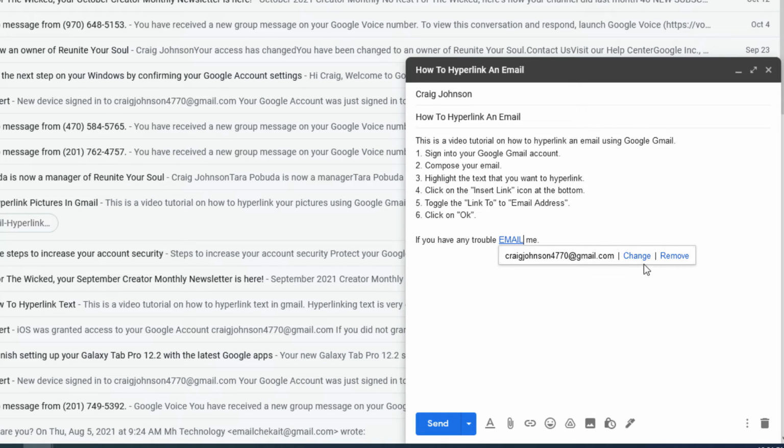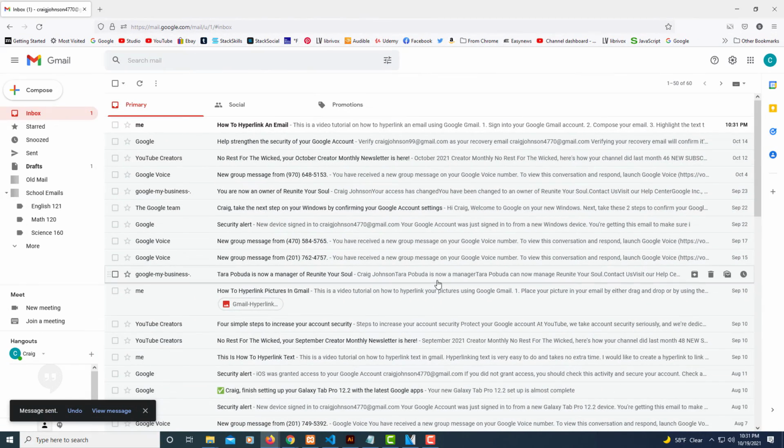I can click on Change to change that, and it'll bring back up that dialog box. Or I could click on Remove to remove it. I'm going to click off of it. I want to leave it. And then I'm going to click on Send at the bottom. And as you can see here, it has sent it to my email address.